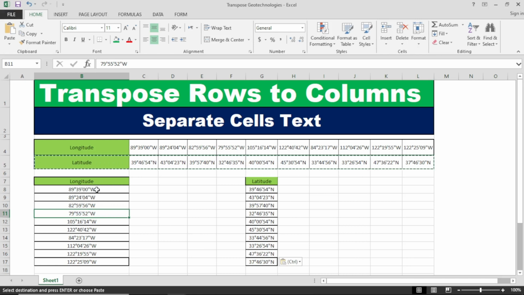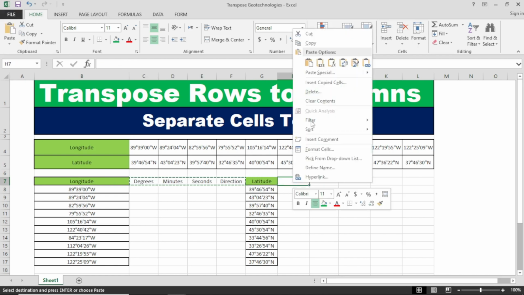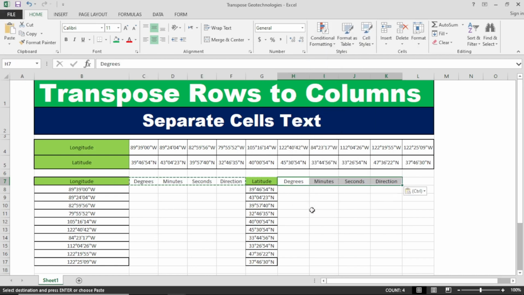In the longitude we have the data in degrees, minutes, seconds, and with the direction, but I want to separate all of them one by one. So here I want to separate the degrees, the minutes, the seconds, and finally the direction in different cells. Now copying it again for the latitude also and pasting here. So you can see that I want to add the degrees and minutes.